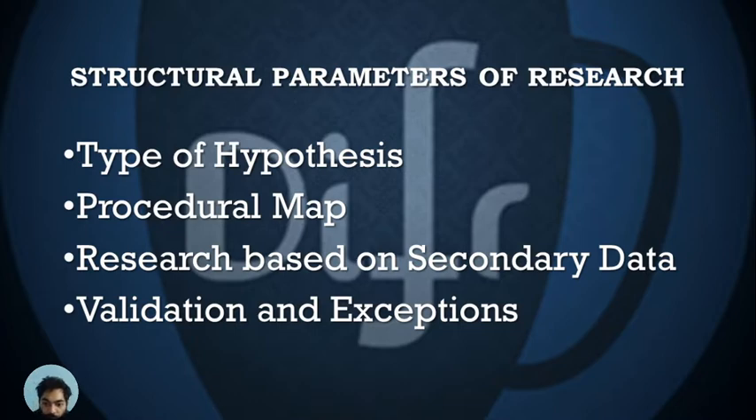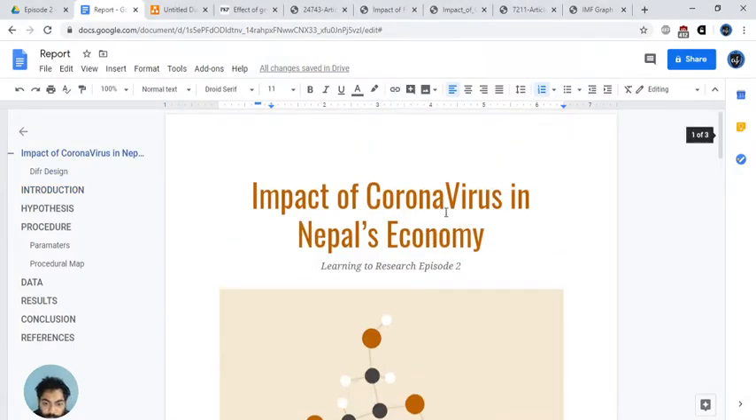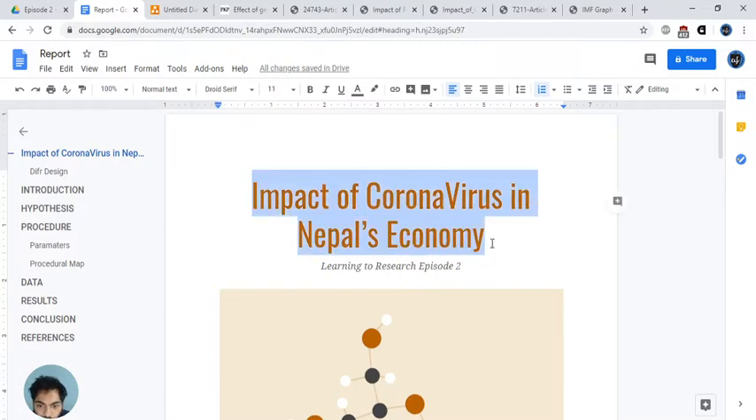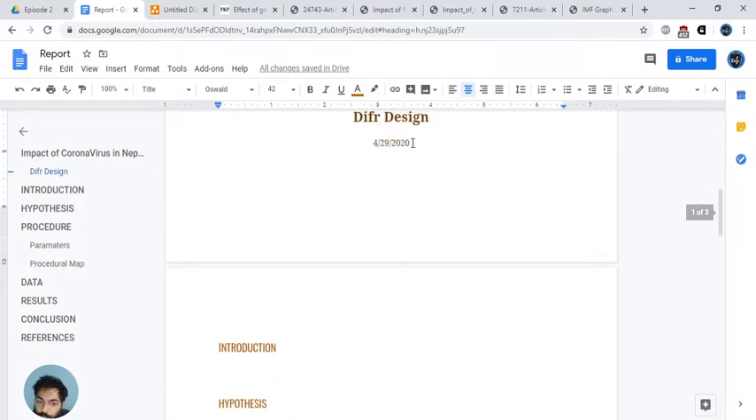What we're trying to do right now is very simple. What we're trying to achieve here is something like this. Okay, so I'm going to dive into this. I prepared this for you right before we started. So we have impact of coronavirus on Nepal's economy. Learn the research episode 2. If you don't know how to set this all up, it's explained in episode 1.